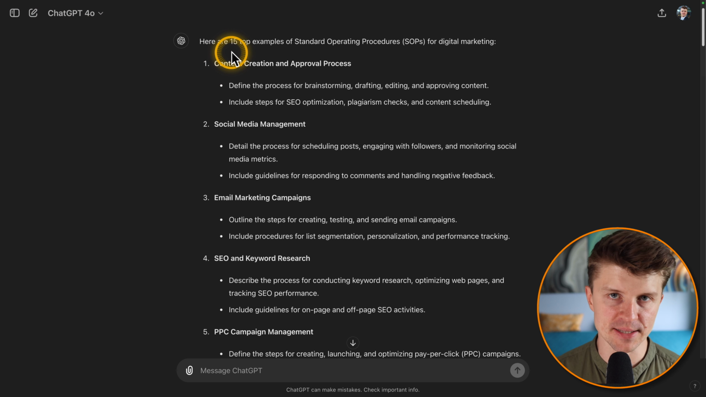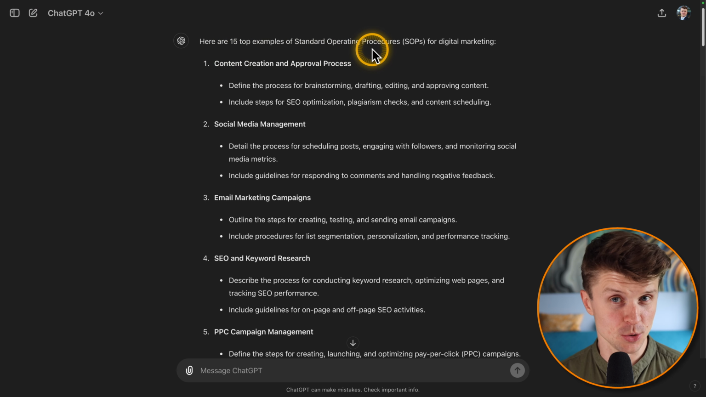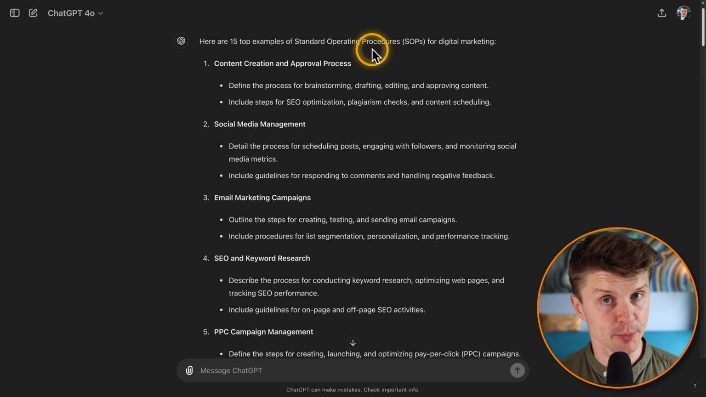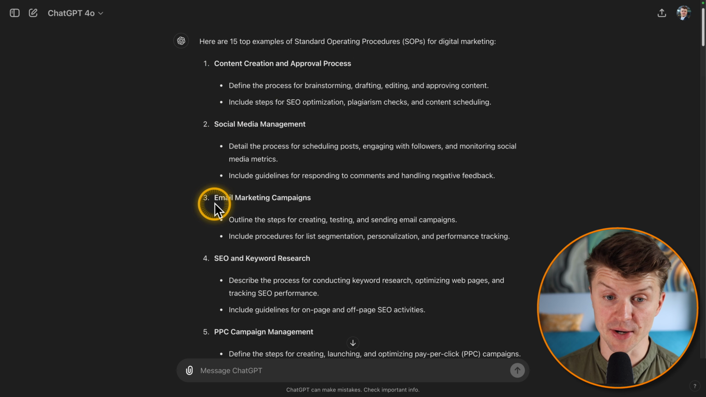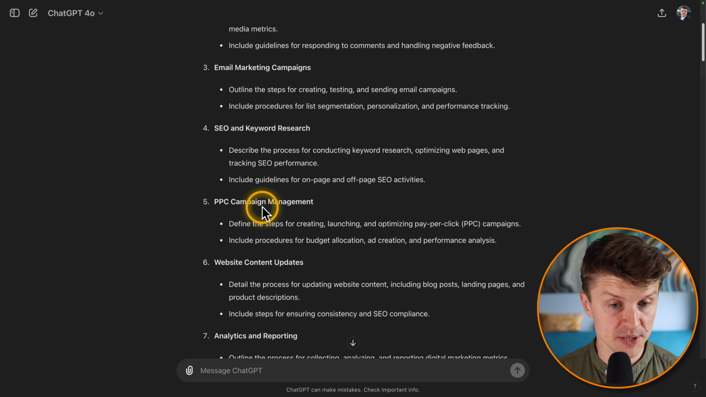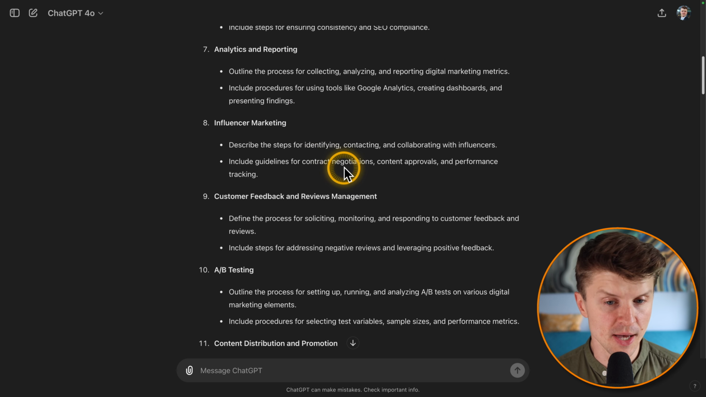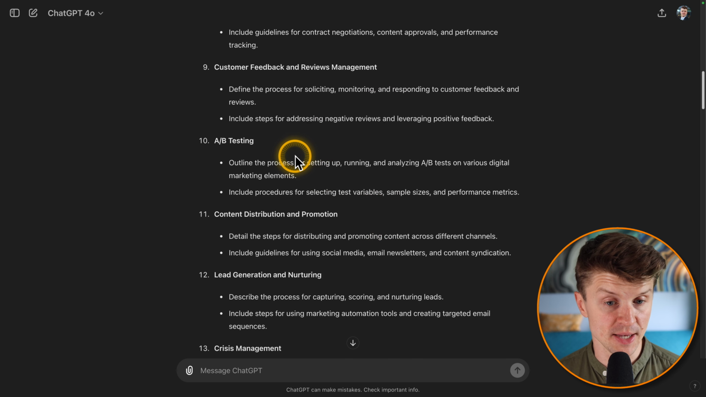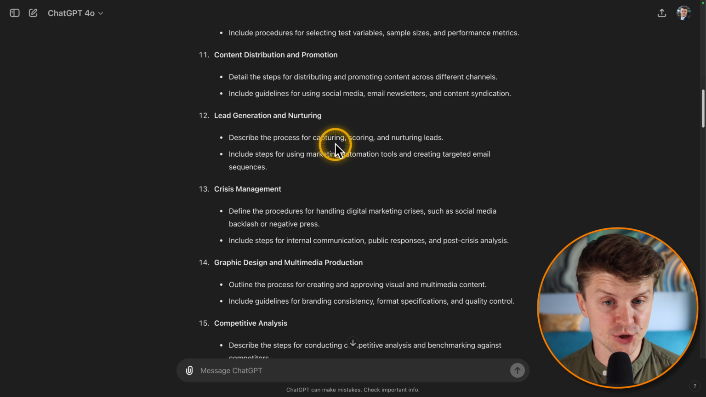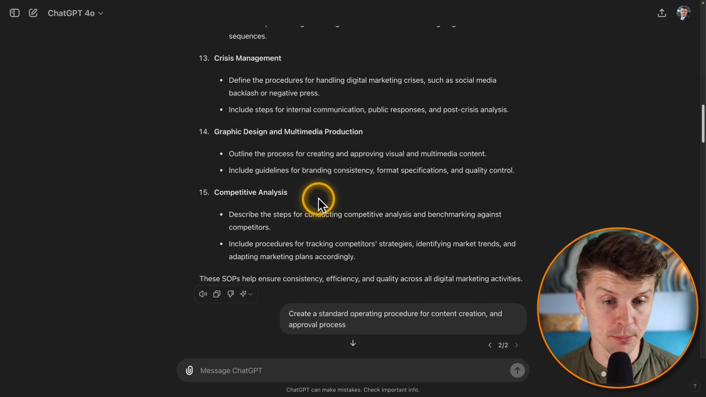And here we have 15 examples of standard operating procedures. So just to brainstorm here for a second and think about what kind of standard operating procedures you could set up for your digital marketing team. So for example, content creation and approval process, social media management, email marketing campaigns, SEO and keyword research, PPC campaign management, website content updates, analytics and reporting, influencer marketing, customer feedback and reviews management, A/B testing, content distribution and promotion, lead generation and nurturing, crisis management, graphic design and multimedia production, and competitive analysis. These are just a few examples.